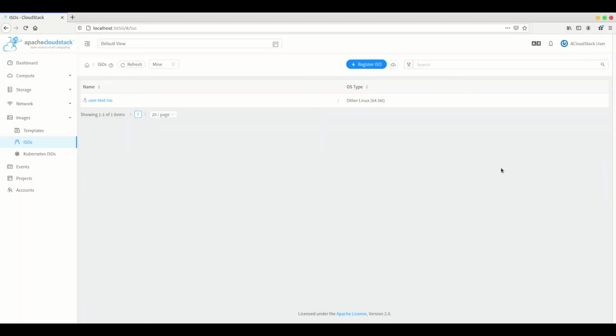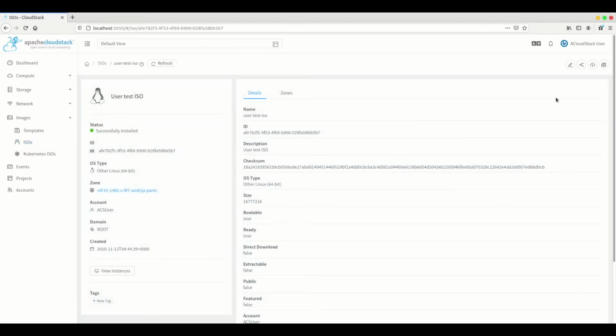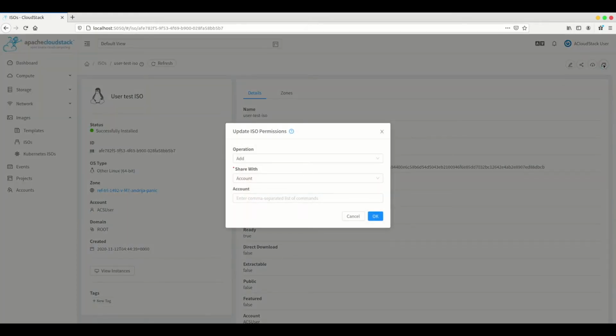This is a small test environment in which I am logged in as a user and I have registered an ISO already. So we'll see the option to update the ISO permissions, in which we are able to add, remove, or reset the permissions. In the case of adding or removing the permissions, we can share the ISO with accounts or projects. In the case of projects, we'll see the list of available projects to select.